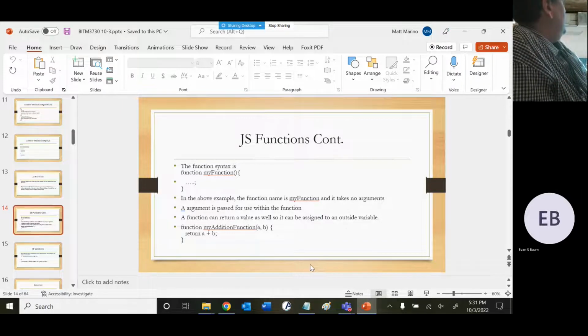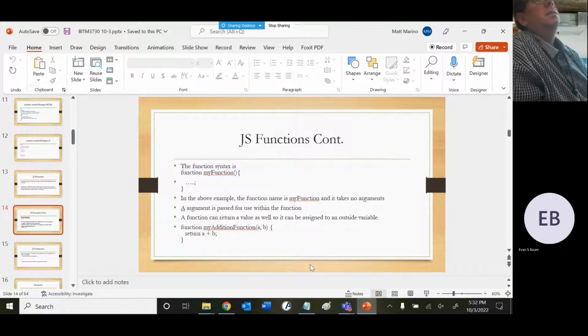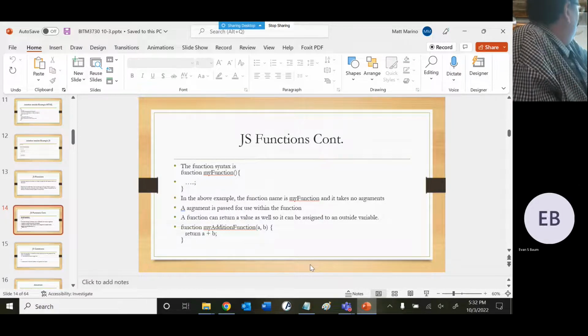So the function syntax is function, whatever you name your function, the parentheses, bracket, then you put your function inside it. Python doesn't have to end with a semicolon, right? So Java, just like HTML and JavaScript, ends with a semicolon. So here's an example down the bottom.